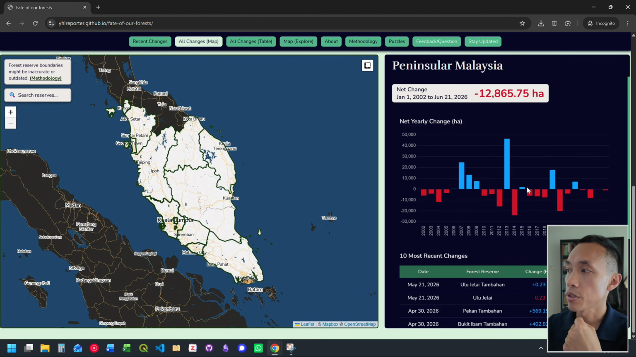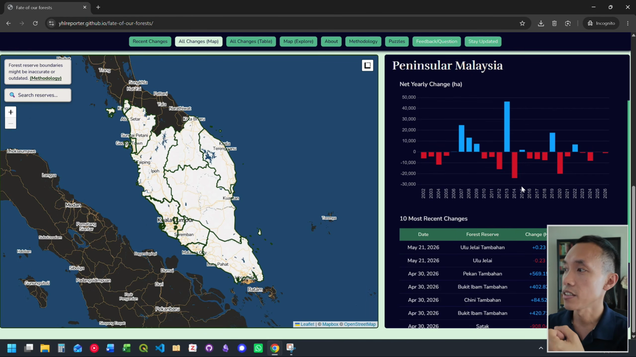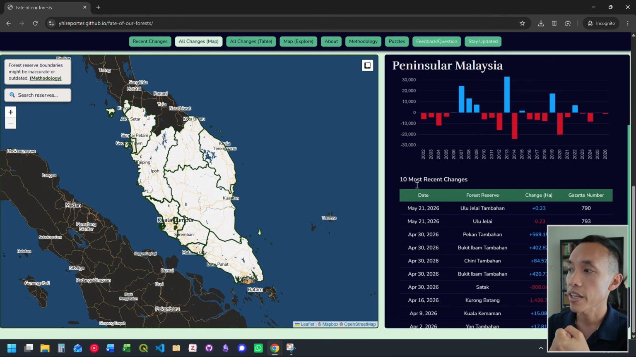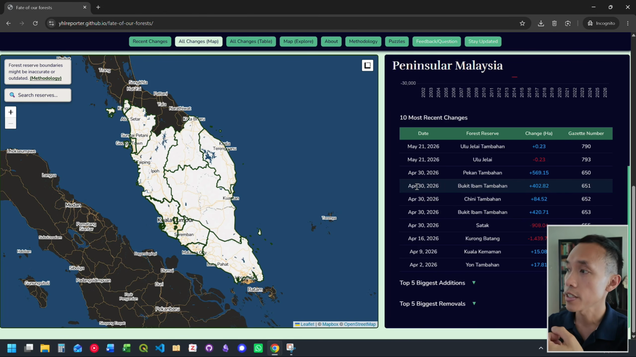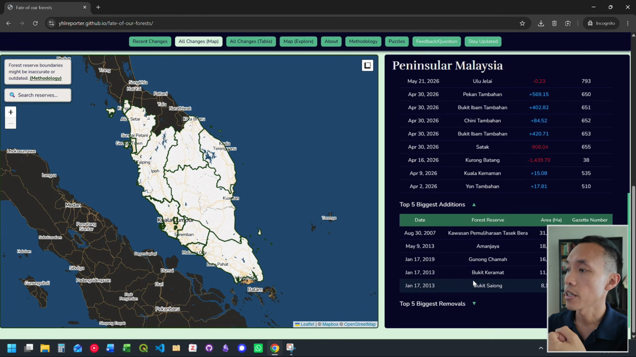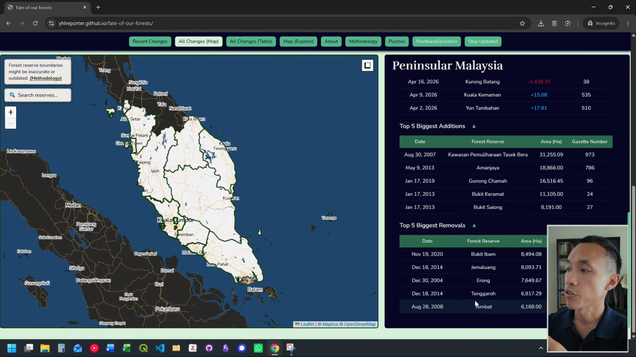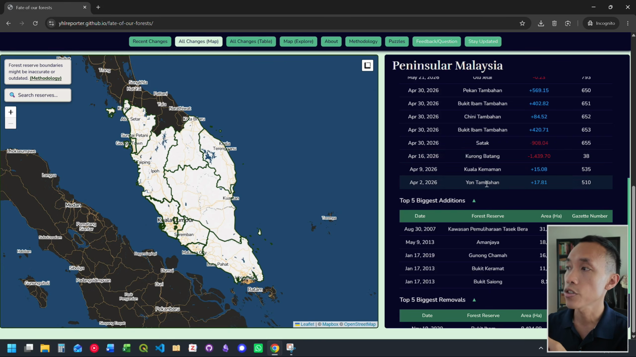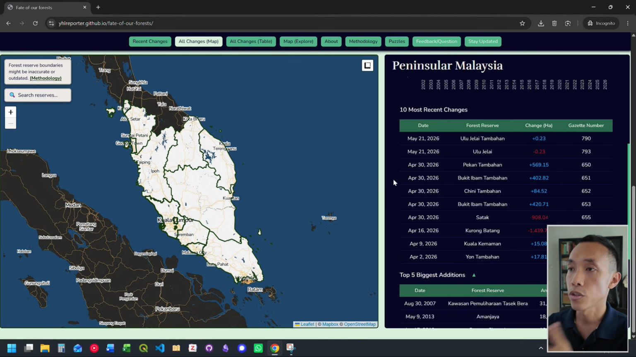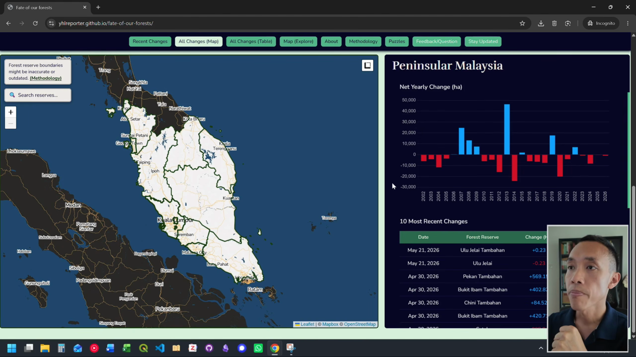But it shows you, I've just visualized the data here, a chart that shows you the changes every year, the top 10, the 10 most recent changes here, right? And then the top 5 biggest additions in our data set, so since 2002, and then the top 5 biggest removals. And of course, this will change as we update the data set, as new changes come on board.